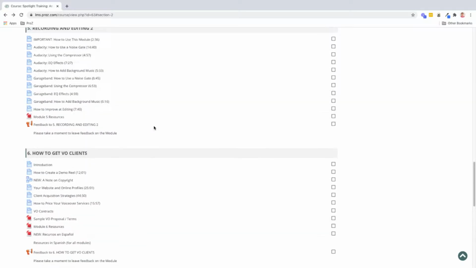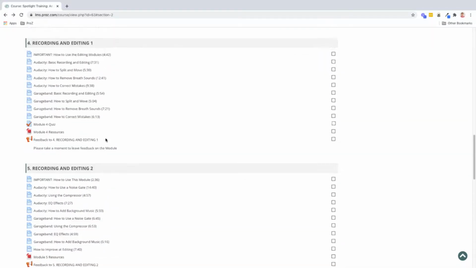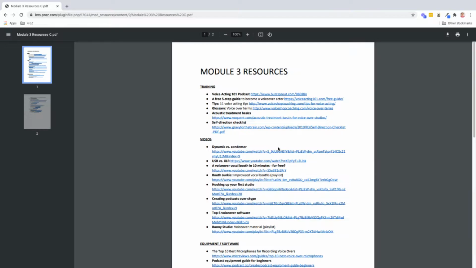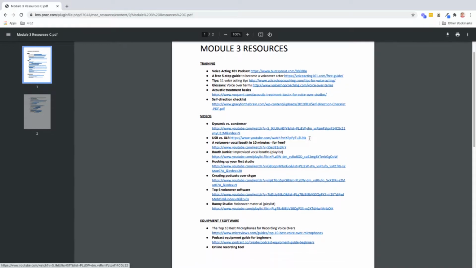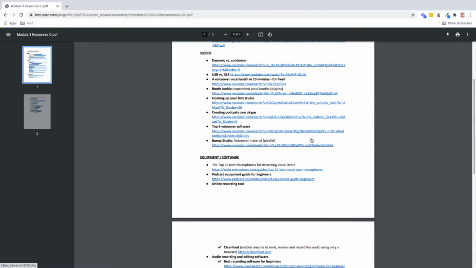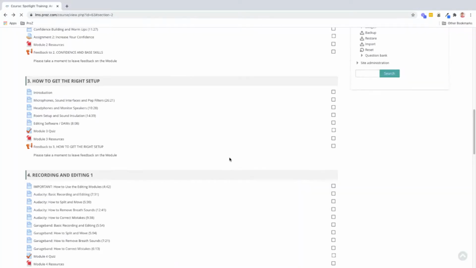There's one more thing I'd like to show you, and that is the resources. You can see these resources files here in every module. When we jump into one of these resources files, you will see that they are very, very complete. There's a lot of additional information here, a lot of links, a lot of extras that will really help you to find out even more about voiceover. So I hope that gives you an idea.